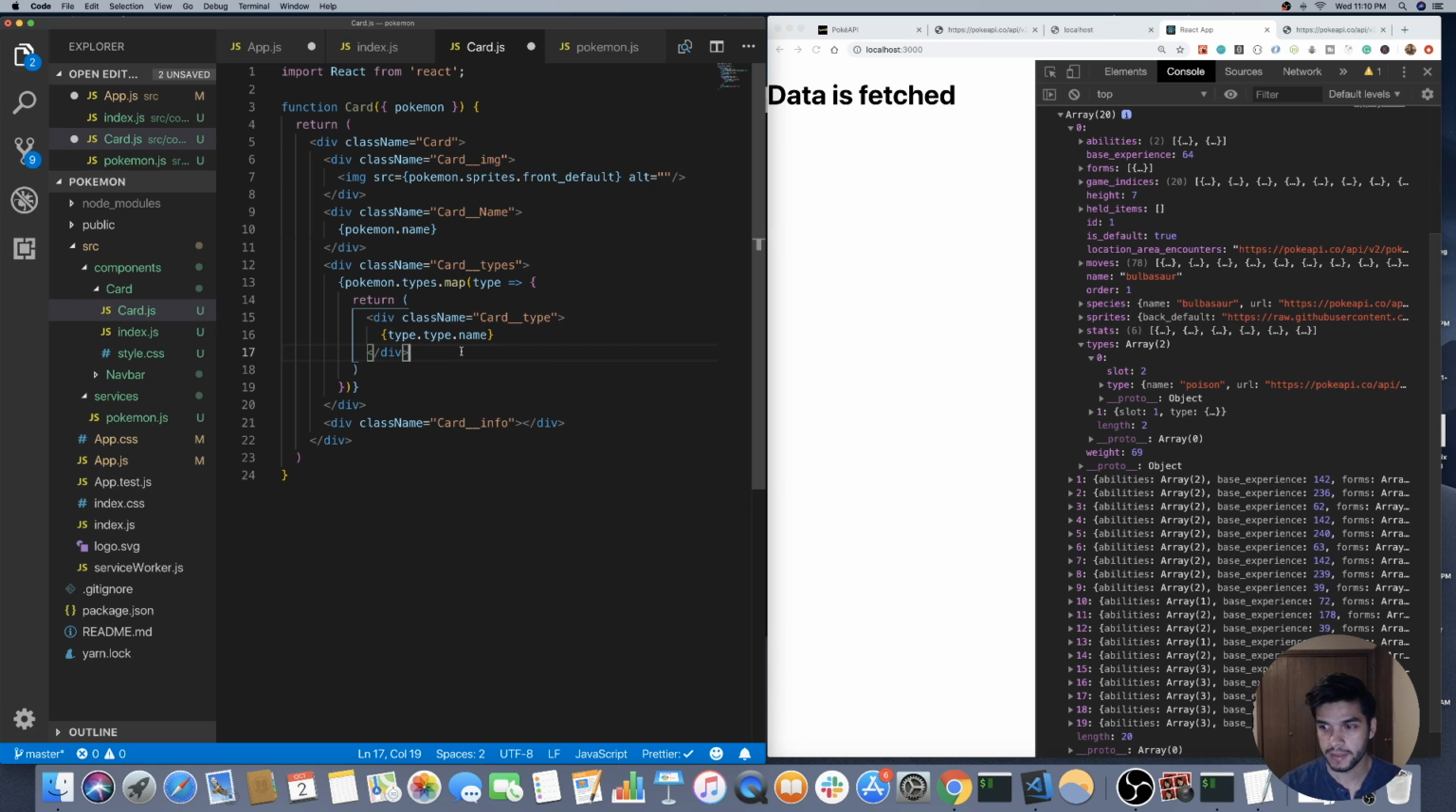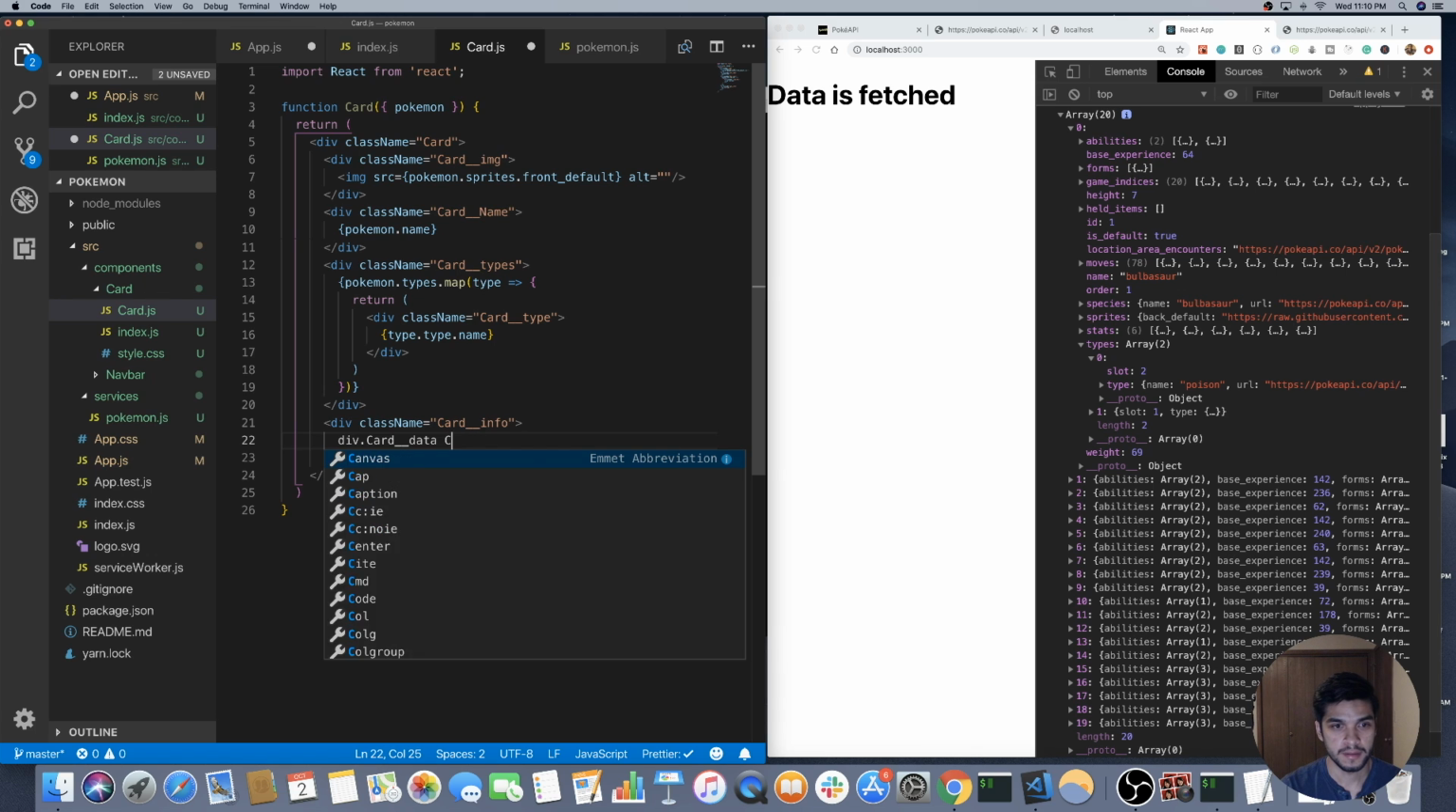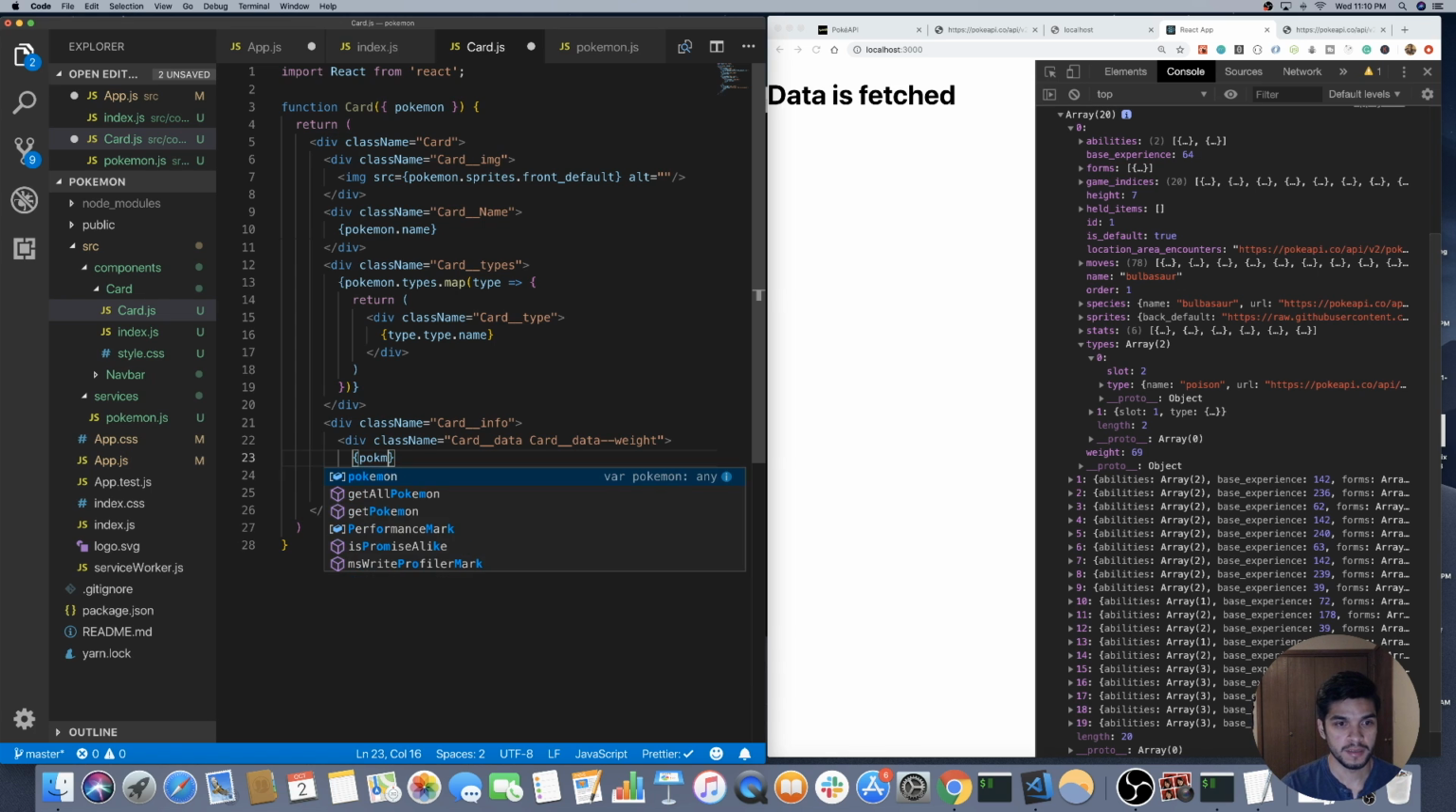And the next thing, we'll go ahead and add the card info. So card info will have a few child divs. So this will be card data, card data dash weight. So this will be the weight, and then that'll just be the Pokemon dot weight. And sorry, I need to wrap this in p tags.